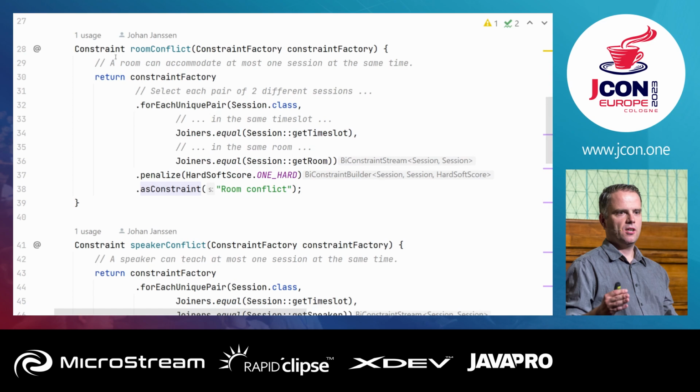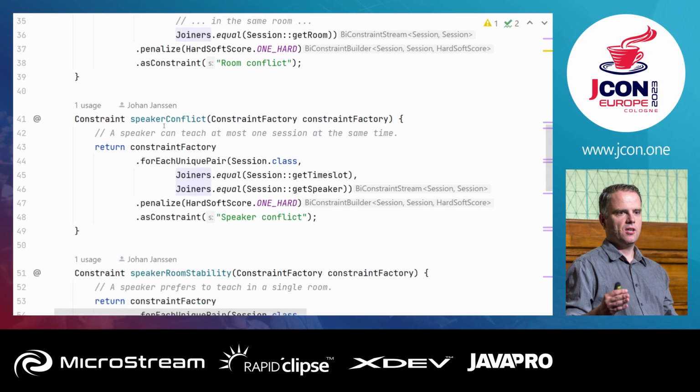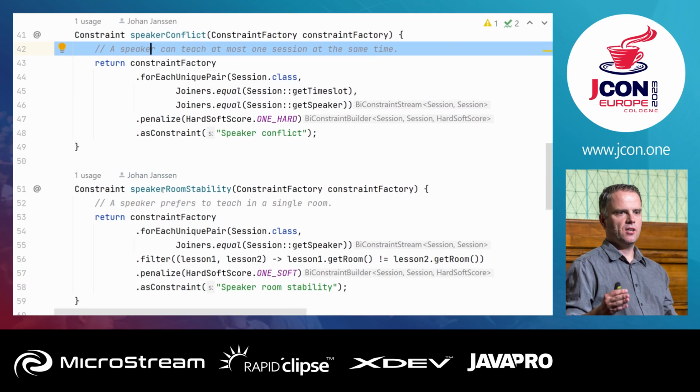For example, I say a room can accommodate at most 1 session at a time. Because it would be annoying if another speaker was standing here telling another story, right? At least for me it would be quite confusing. And we do that with just a few rules: the time slot is the same and the room is the same. That's it. A speaker can also teach at most 1 session at a time, except of course when he's Venkat, then apparently he can do multiple things at the same time. At least it seems like that.